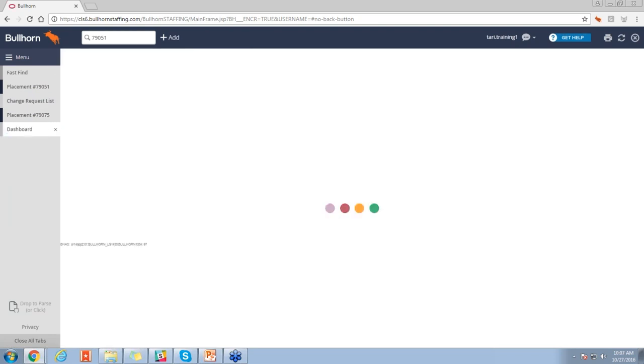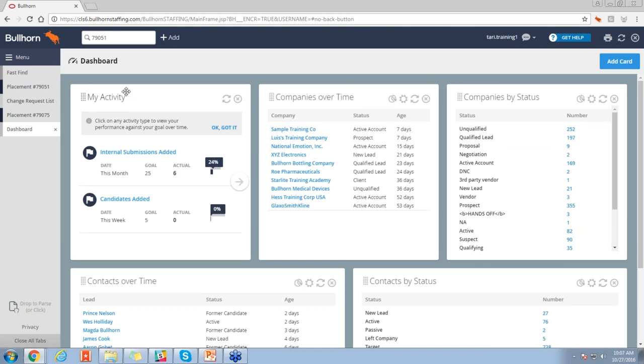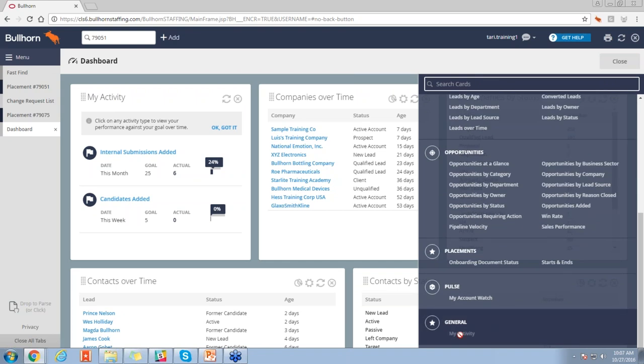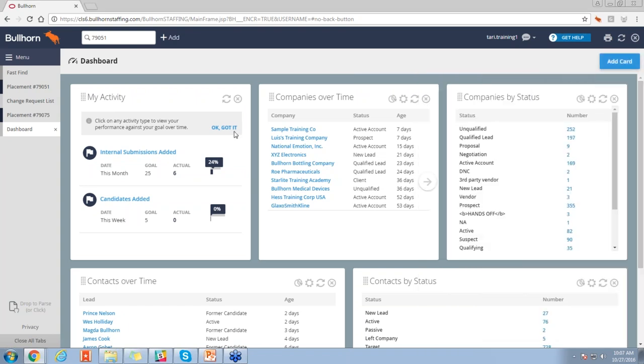As we head into the My Dashboard location, the card I'm specifically proposing here is My Activity, and if you don't have the My Activity card currently visible, you can use the Add Card button through the dashboard and under General, locate it here. Once this card is added, you would be able to see your activity reflected here, and from this view, we can tell I currently have two goals for myself. Number of candidates added, which is a weekly goal, and the number of internal submissions added, which is a monthly goal.